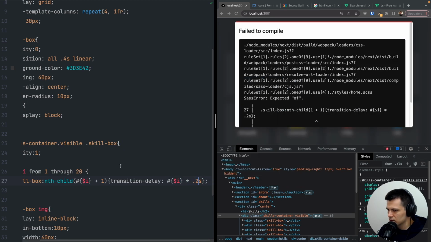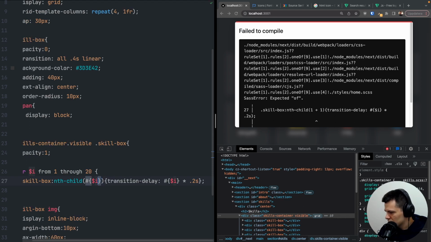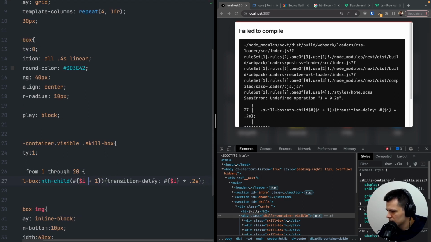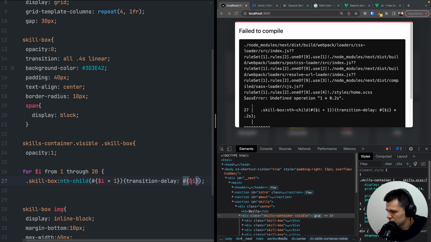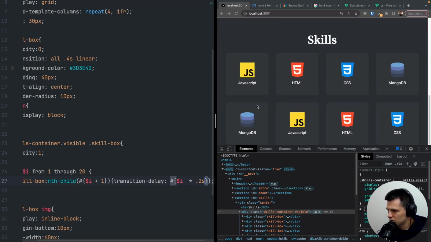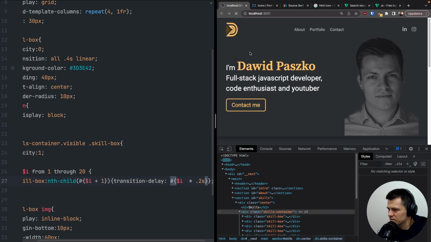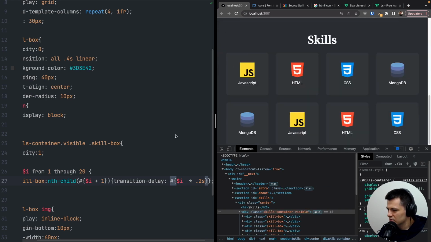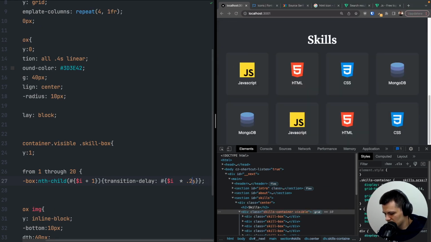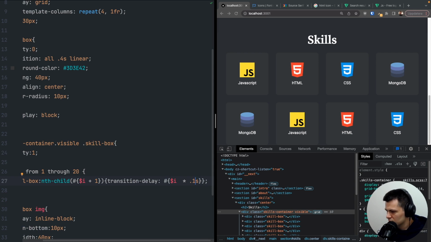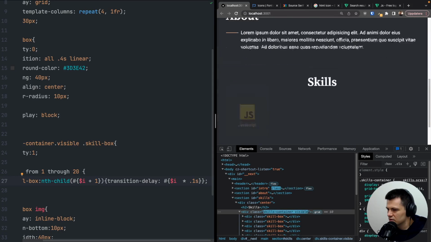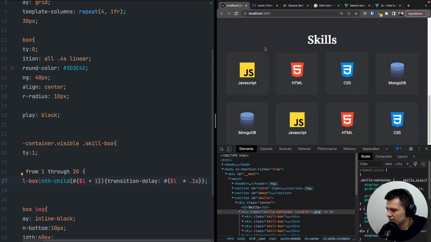So this didn't work. Let's see. And this is because it renders this first and adds this to the CSS. Instead, we want to put it here inside. And same for this multiplication. Let's put it here inside this parenthesis. Right, so now let's refresh and let's see. Yeah, so now they are showing one by one. Let's make it faster. Let's decrease the delay to 0.1. And if I refresh, let's go back. Yeah, I think that looks really nice.